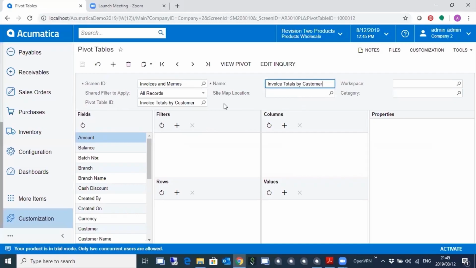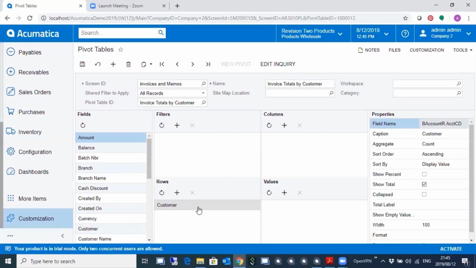Let's now add fields to the pivot table as follows. Drag the customer field into the rows pane. The names of customers will be displayed as row headers in the pivot table. When looking at the properties of the customer field on your right-hand side, ensure that Show Total is ticked. The system will display the total column with a cumulative all-year-round total for each customer.